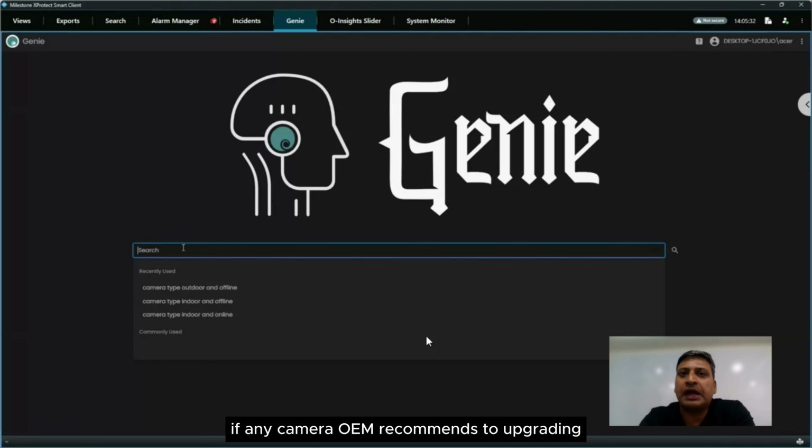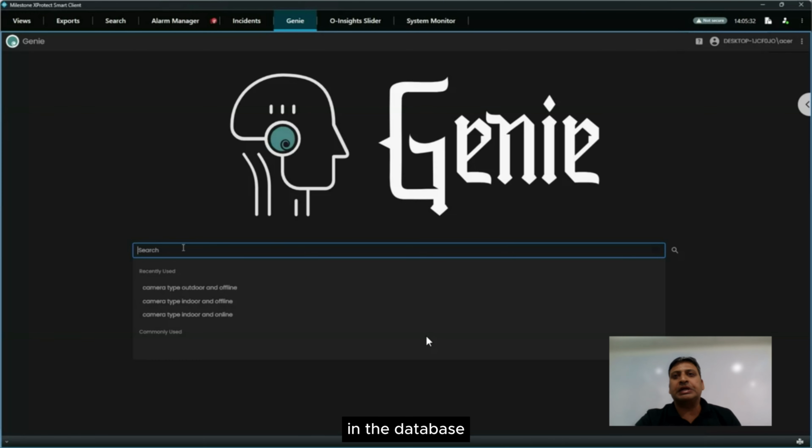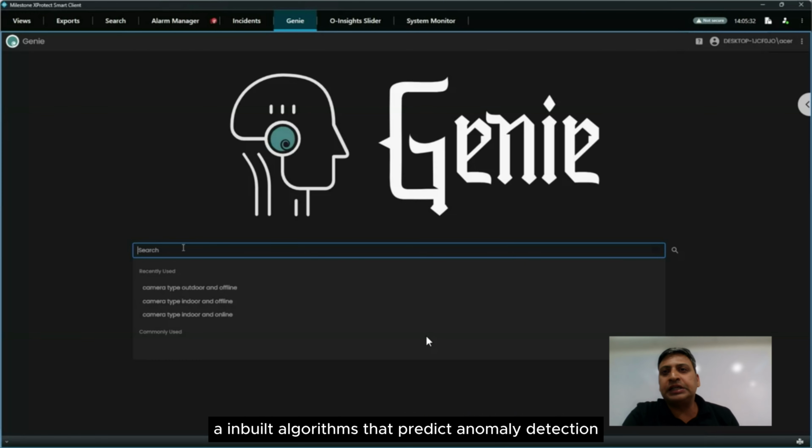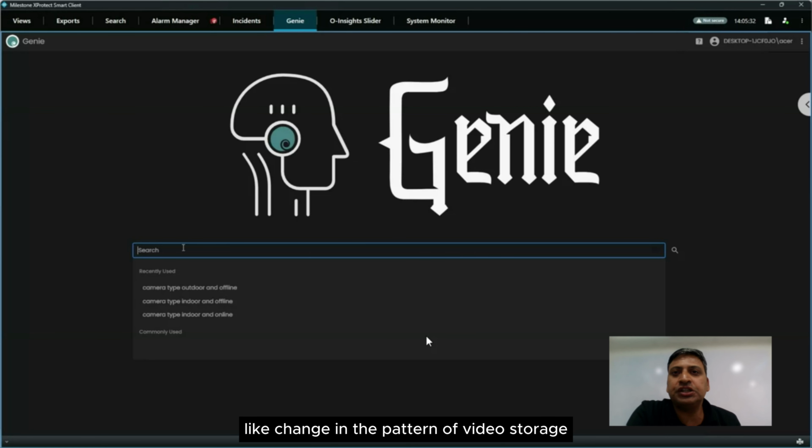For example, if any camera OEM recommends upgrading the firmware of a particular model, you can search in Genie for the camera make and model along with the firmware and get a list of cameras for which firmware upgrades are needed. This saves a lot of time in manual searching in the database. OInsight also has inbuilt algorithms that predict anomaly detection, like a change in the pattern of video storage or a change in the setting of camera configurations, and can highlight that on the dashboards and reports.